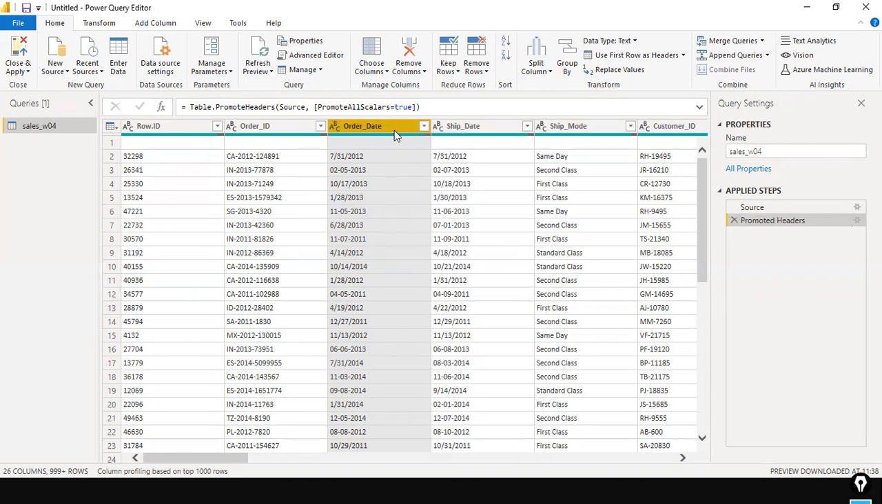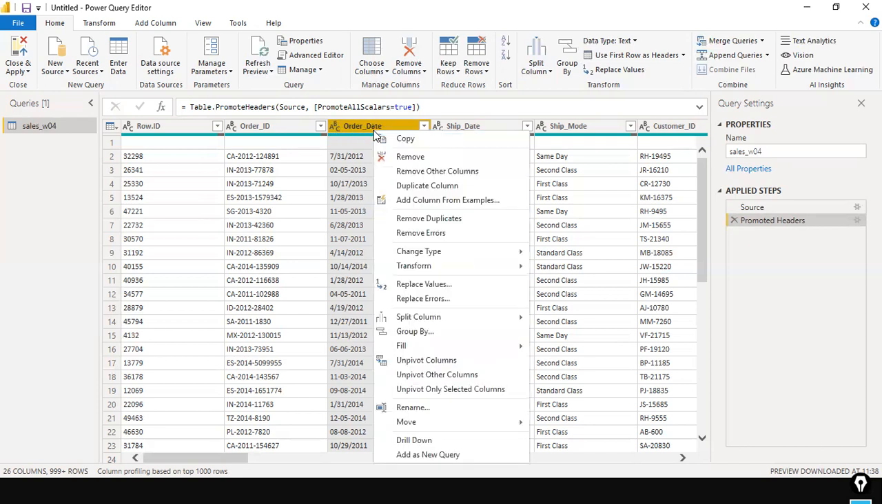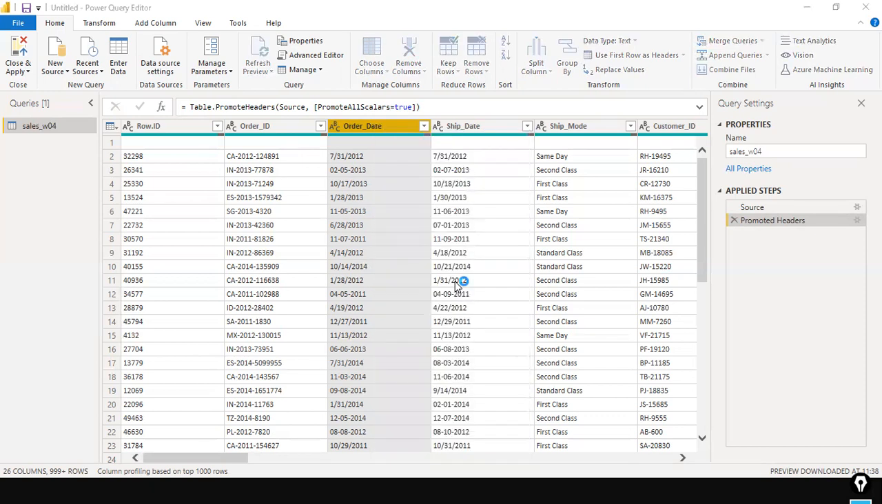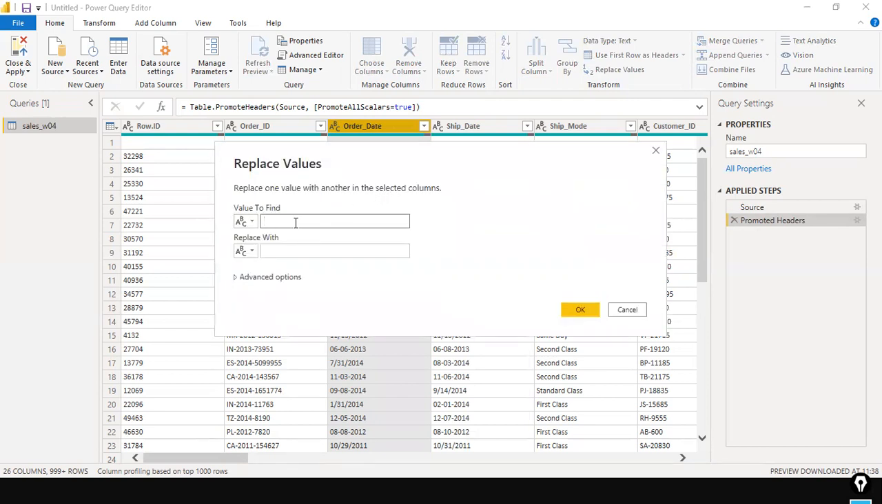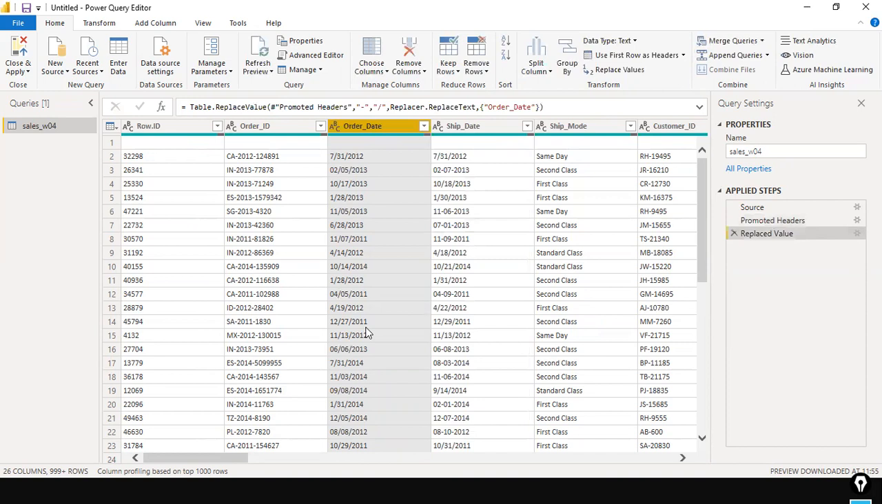So how do I do that? You just keep the cursor somewhere here, not here, somewhere here. Right click on it and you will find Replace Values, like in Excel. The same thing. Here I am going to type the hyphen and the forward slash. You can use the opposite also, but in my case I will replace all the hyphens by forward slash so that all the values in this column are in a consistent format. Look here now, the hyphen went off.